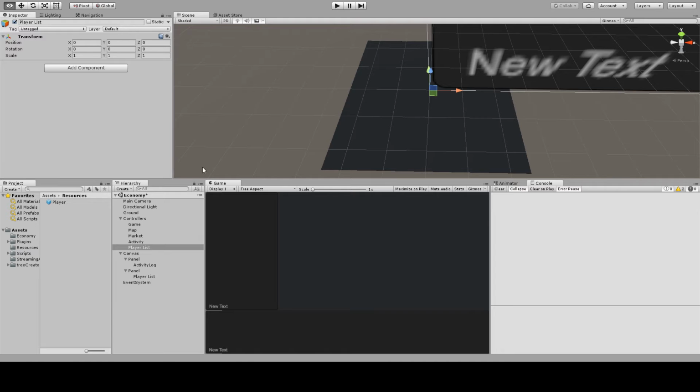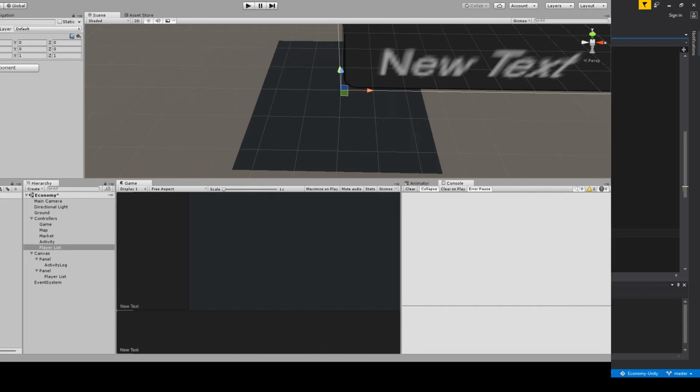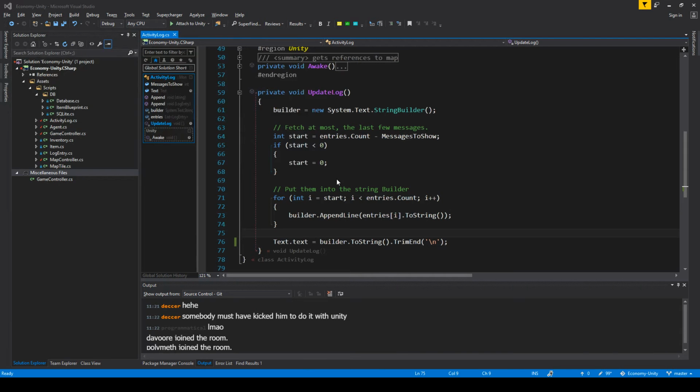Wait, nope. I don't want to create any of this in Unity. I want to create it in Visual Studio because I have better templates. Let's go to Visual Studio again.